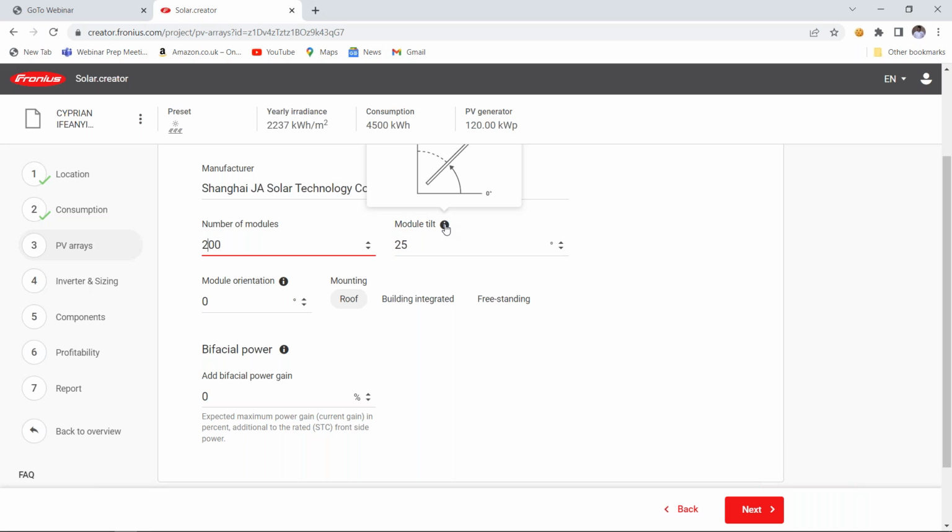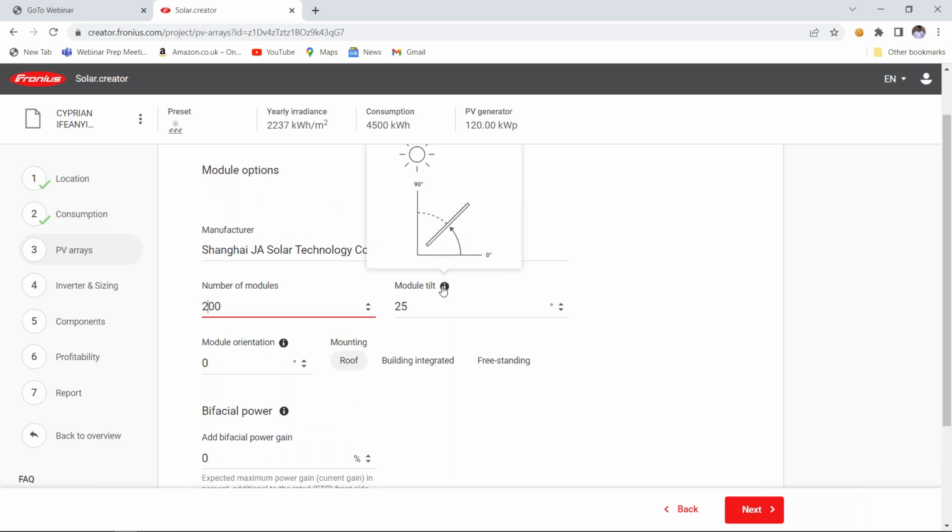If you don't know what this means, please hover over this information button here. It will tell you what it means. So this is basically the tilt of the module, and this varies per country or per region, depending on your coordinates, most especially your latitudes. This, of course, has its own design calculation to ensure that you've done your calculation and then input the correct value here. For this, the default is 25, so we'll leave it at 25.